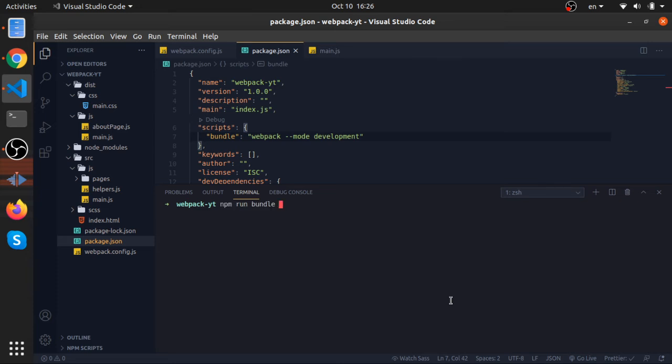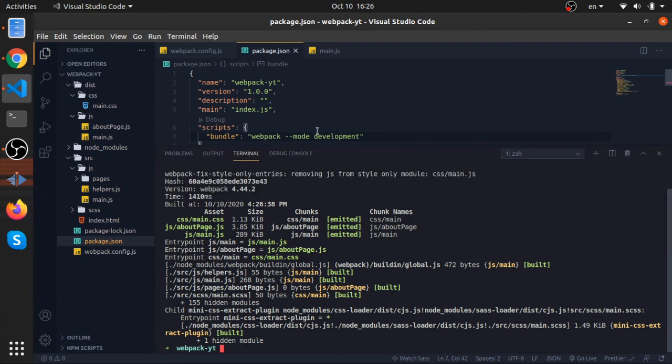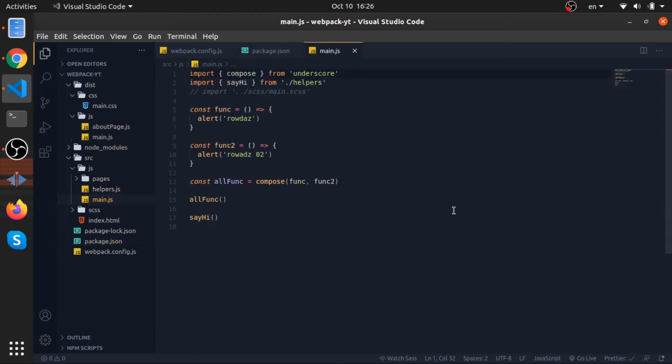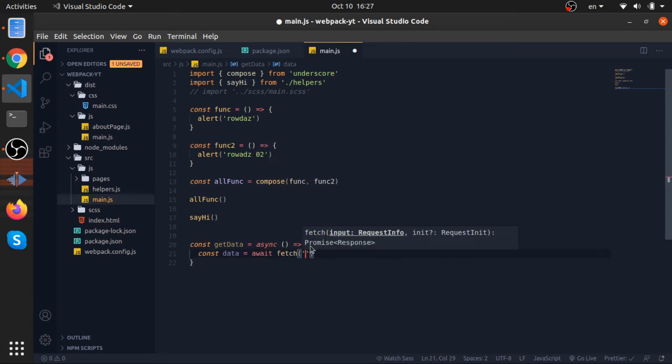I'll show you that in a video in the future, but for now this will remove the warning since I'm in development mode, and our JavaScript will be compiled to another version. But let me just add something to show you one of the problems that you might face. So I'll create a function called getData. This will be an async function. I'll define a variable called data, and I will await the fetch function, which returns a promise.